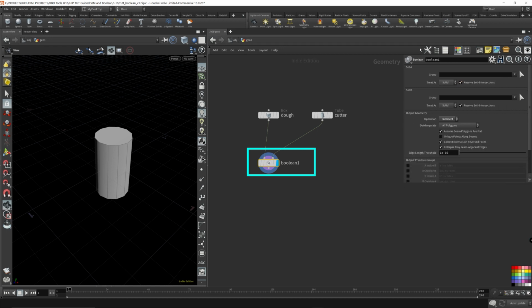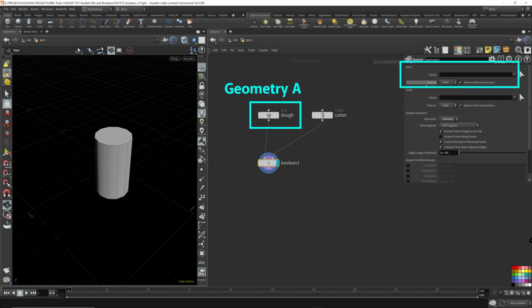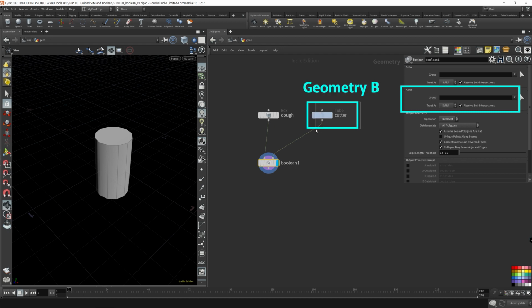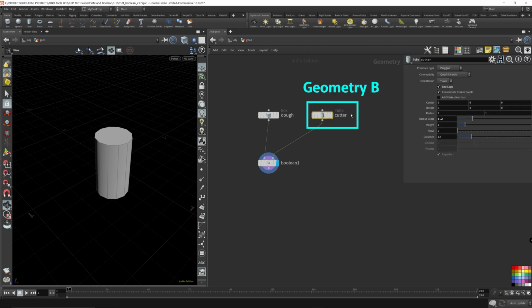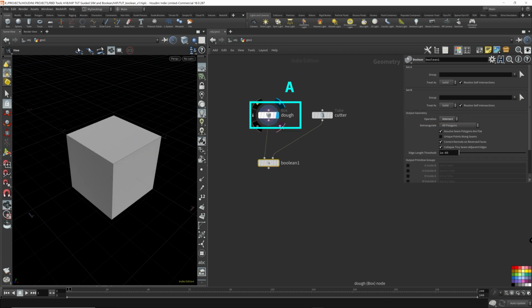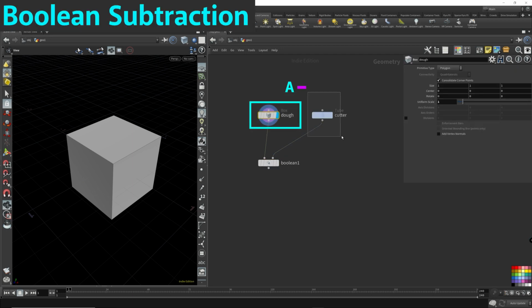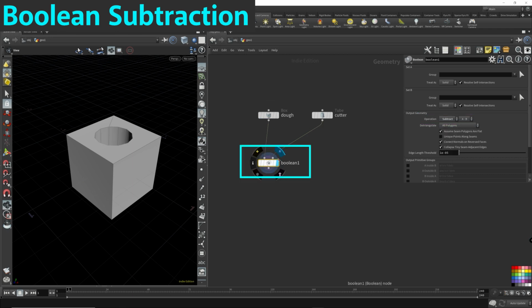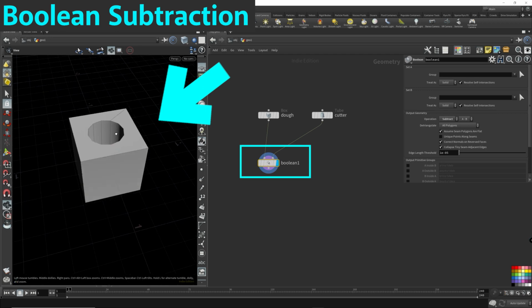It's asking us, set A, that's our geometry A, that's our box. We want to treat it as a solid. That's good. Set B, that's geometry B, that's the cookie, that's the cutter. So that's the cutter, that's the tube. We want to treat that as a solid. Now what do we want to do with this geometry? We want a hole inside this box. So we want A subtracting the tube. So we want to subtract. Put the render flag here. And now we have a hole in the middle.